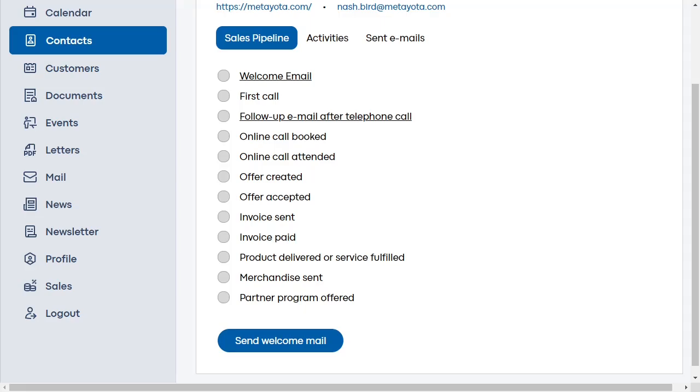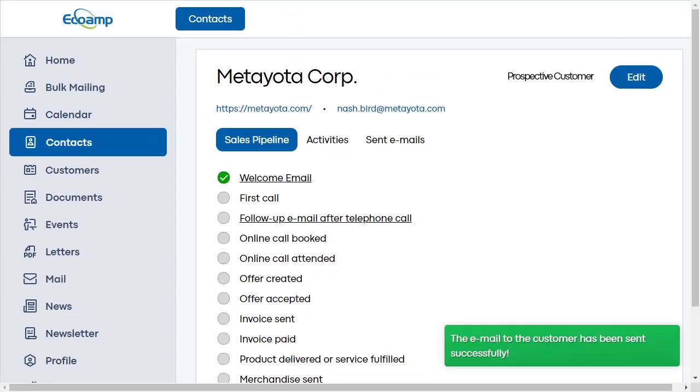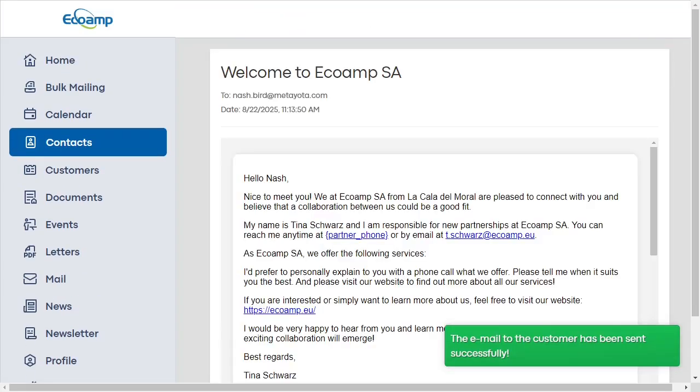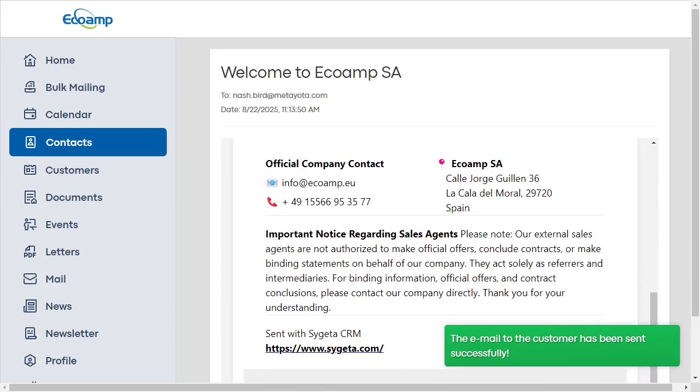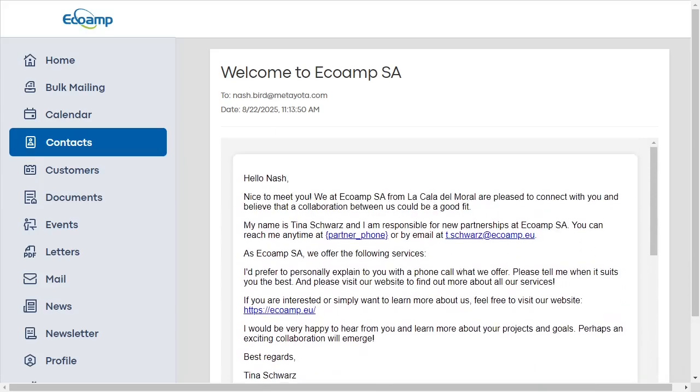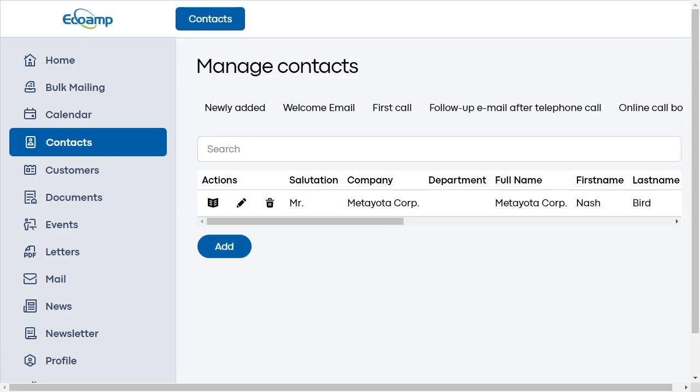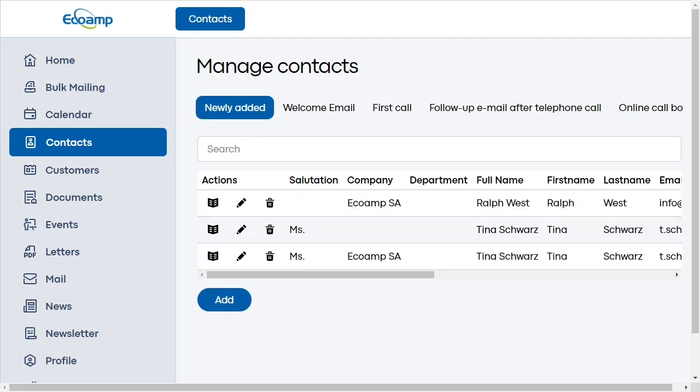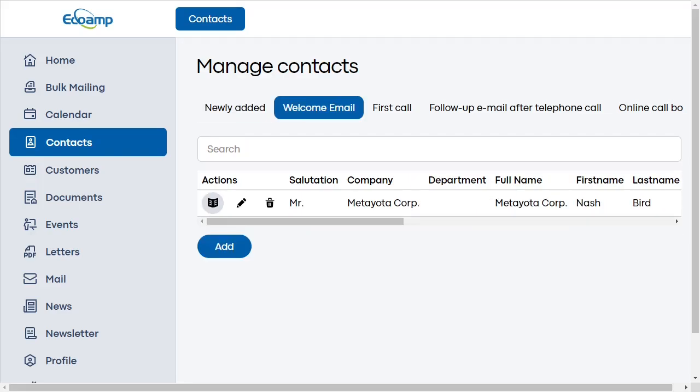So first we click the button, Send Welcome Email, and in the Email tab we can see how the email looks that has been sent to the customer. We navigate back to the contact list, and we can see that we have tabs for every sales step on top. When we click Welcome Email, we see all contacts who have received the welcome email. Newly added contains all contacts that have not yet received this welcome email, and therefore we could click the button there too. But we go back to the sales pipeline of Nashbird from Mediota.